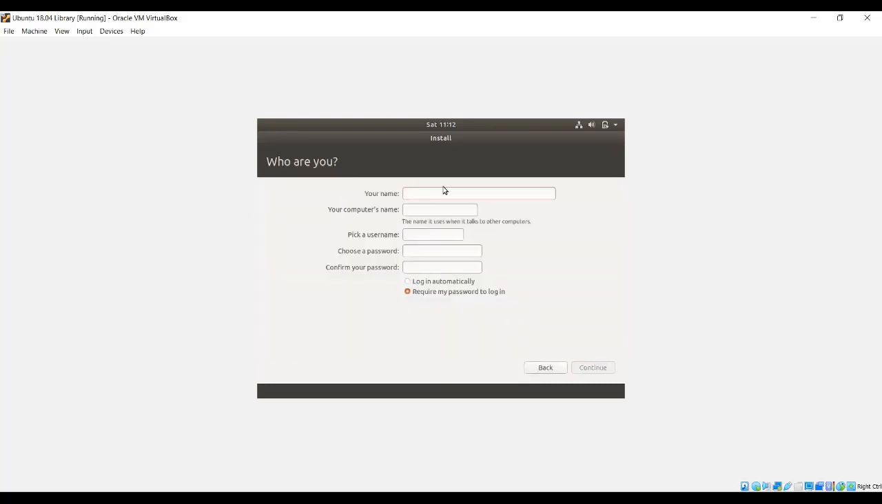In this step, you need to enter your name. I'm going to enter it as librarian. This is your computer's name, that is Librarians VirtualBox. Then pick a username. I'm going to use librarian as a username and enter your password. I'm going to enter library123. You need to create a strong password for your Ubuntu.